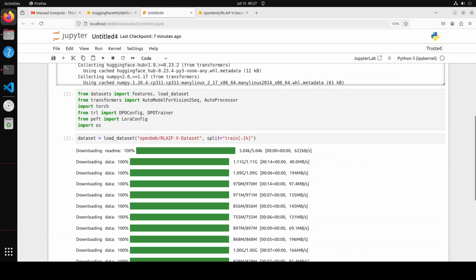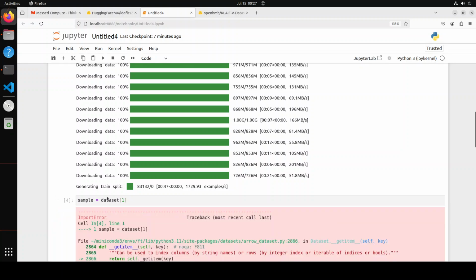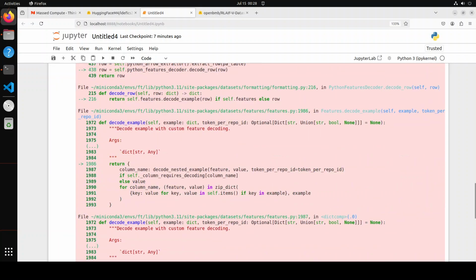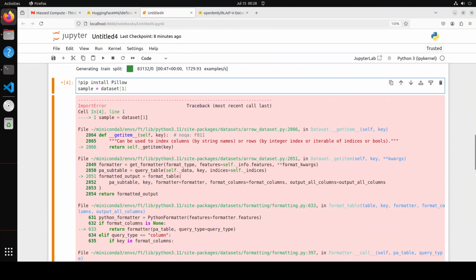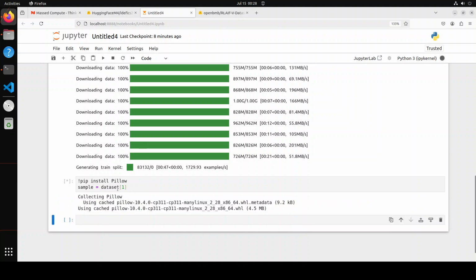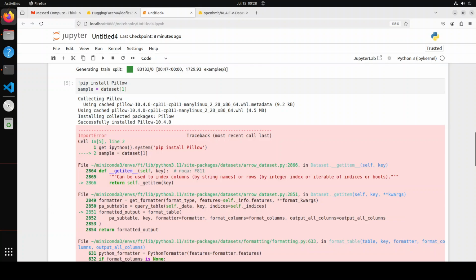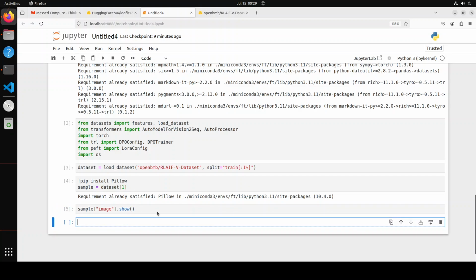So it has downloaded the data, and then it has generated the split. Let's check out what it looks like. Let's grab a sample out of it. Okay, it is saying that it couldn't find something. I forgot to install pillow, so let me quickly install it. I'm just going to use this pip command to install pillow, and then we will do the sample again. I still need to restart it, I guess. So I have restarted it, and this time it worked because the kernel now knows what pillow is, and now you can show the image.